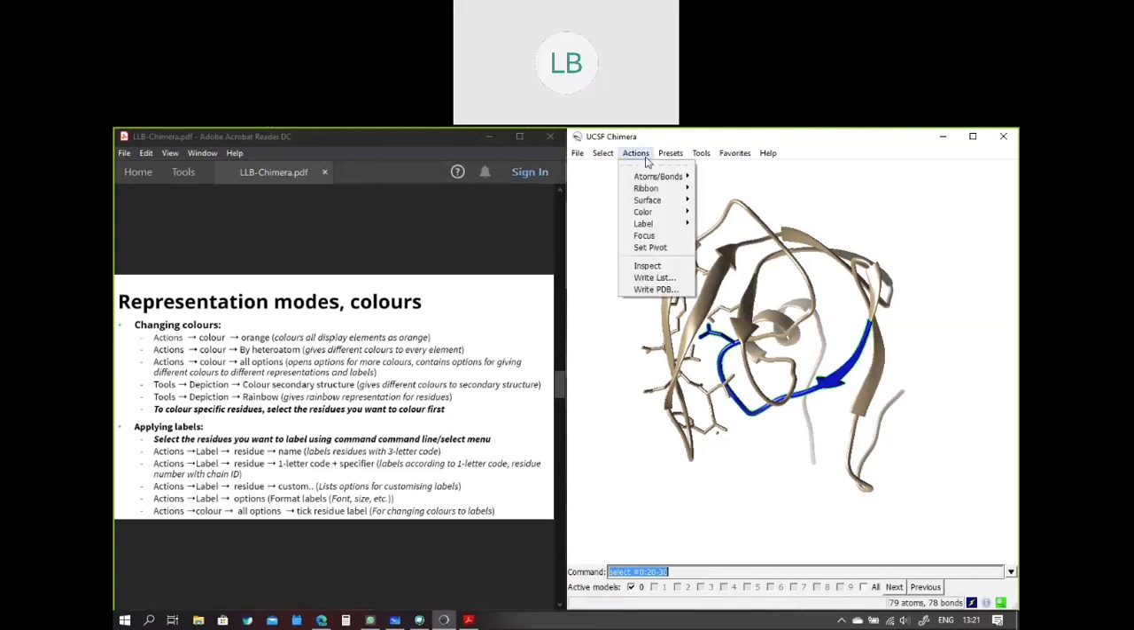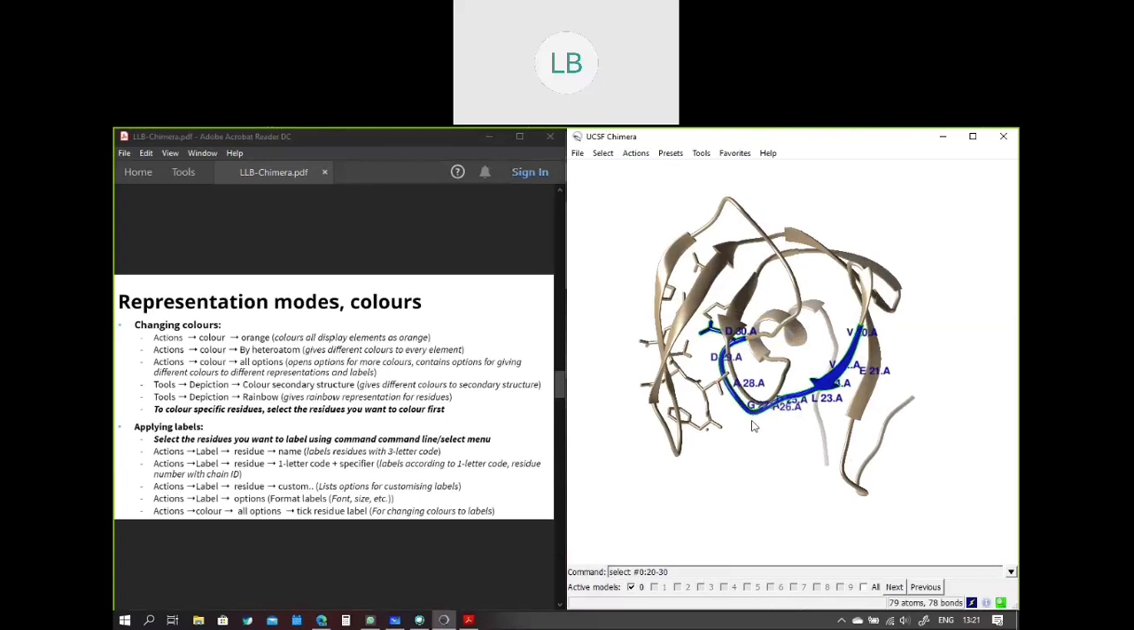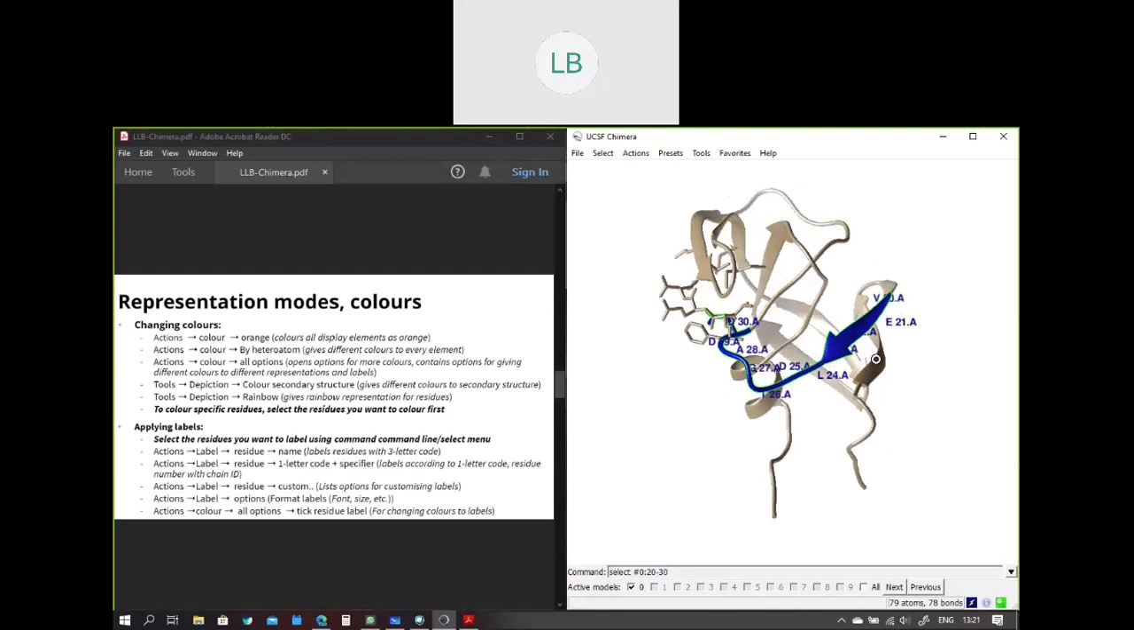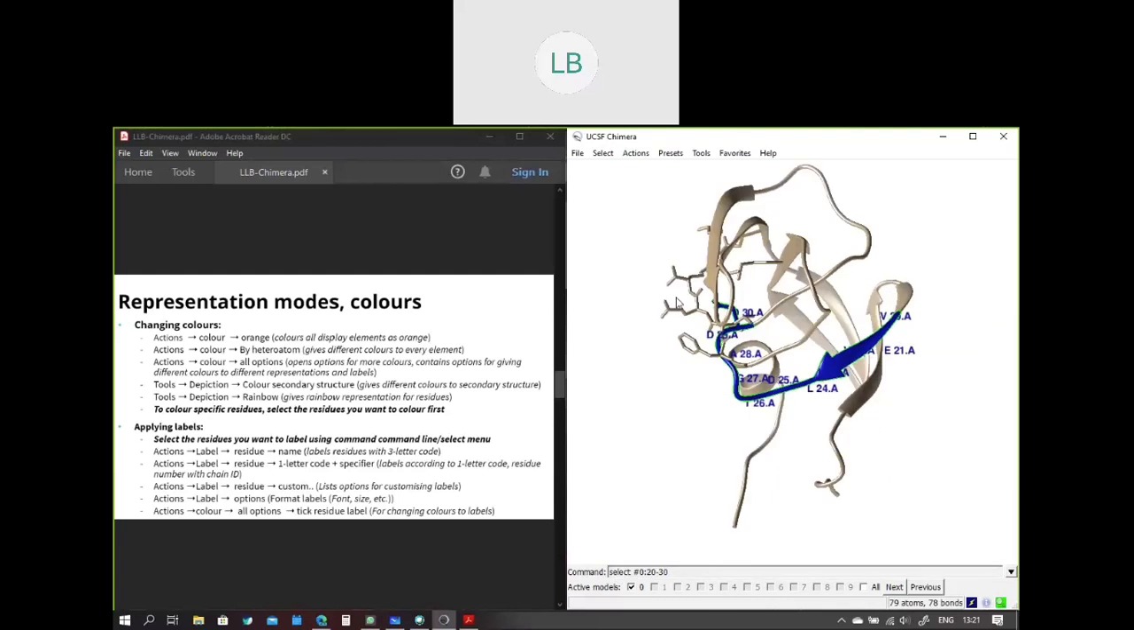We'll go to actions, label, residue, and 1-letter code plus specifier. Now it has labeled all the residues between 20 to 30. And I can turn it off in the same way as well. We'll go to actions, label, residue, switch off. It will turn it off. So this is how the labeling is done.